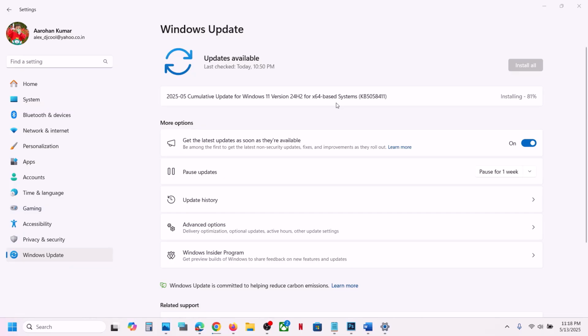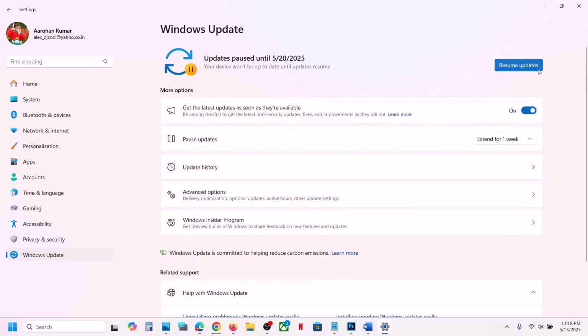So before trying any troubleshooting steps, first of all you can pause the update. Just pause the update and then you can click on resume updates. This process will take some time, and once it is complete you can check. Still not working, then please follow the rest of the steps shown in this video.